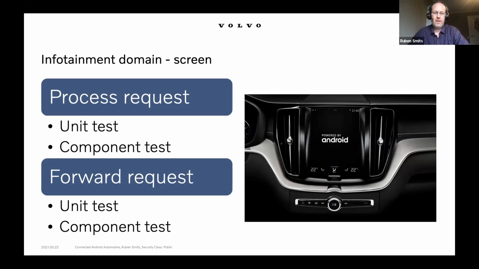Let's look at the infotainment domain. And then the first example where we set the temperature via the touchscreen. So when we touch the screen, we send a request to the system. This request is processed, and first we do a unit test because we have an interface between the screen and the actual head unit doing the calculations. And then in the head unit, we can do the component test for the actual calculations.